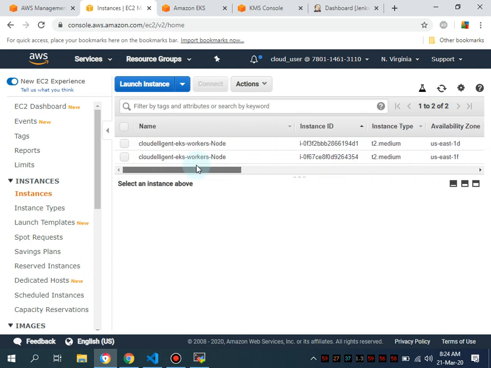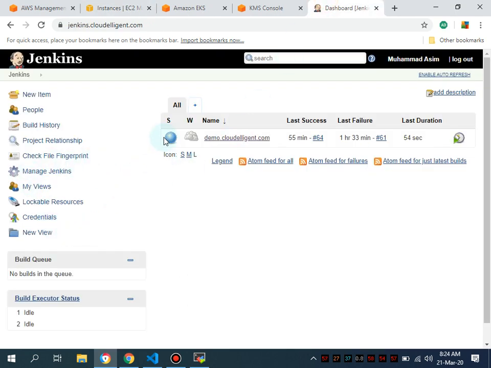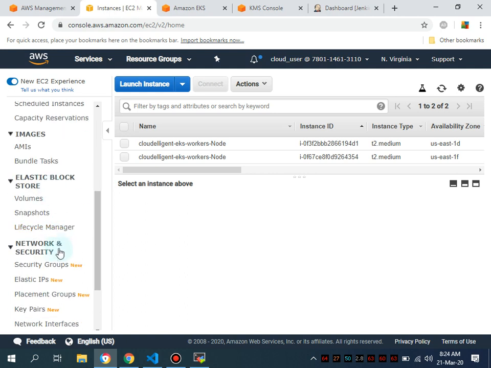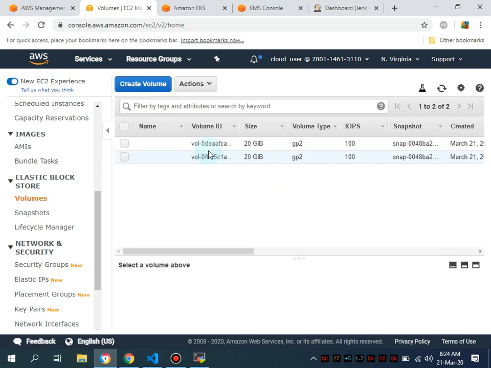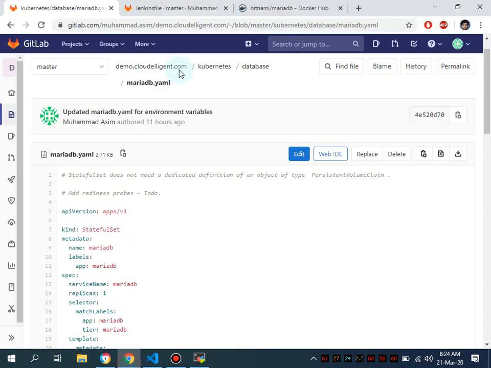So what I'm going to do now, let me show you our two EC2 instances, which are the worker nodes, running. So let me build the repository, and let me go to the volume sections. You will find only two volumes which are attached to the two EC2 instances. So I'm going to create the stateful set, and let me navigate to that as well.